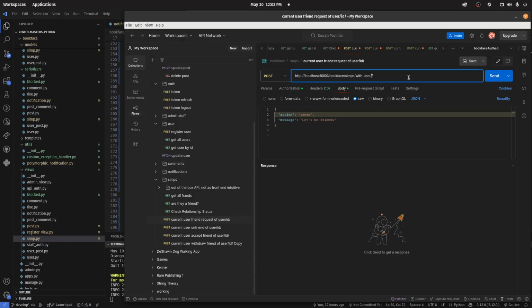Now we are logged in as user 8, so I'm going to change that to 1. So we're going to send the action. The message is not important for your API calls, but the action is.